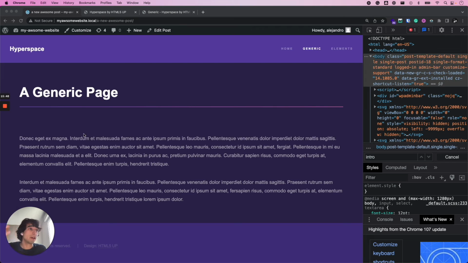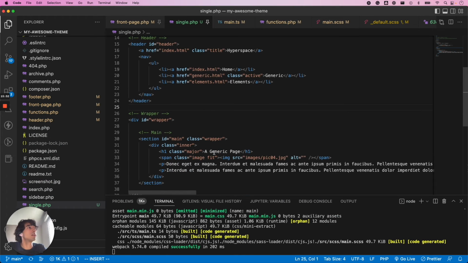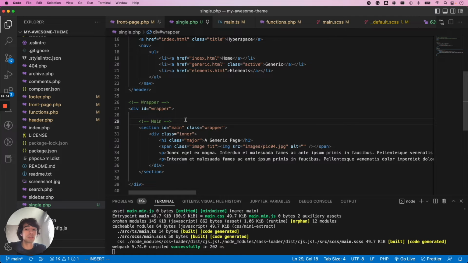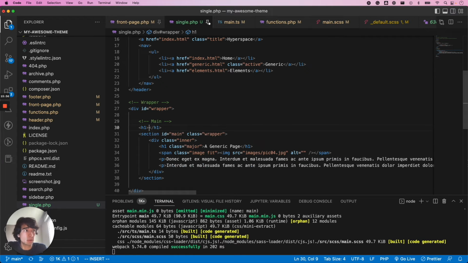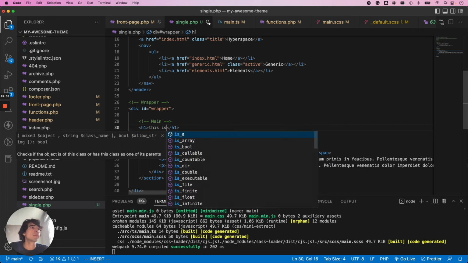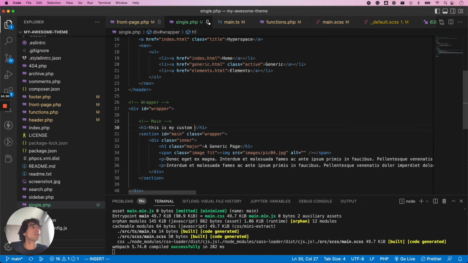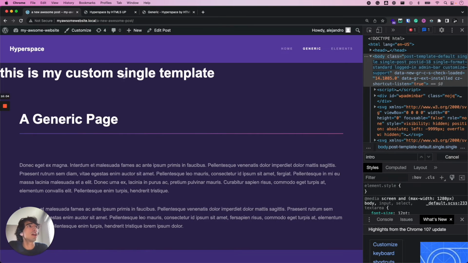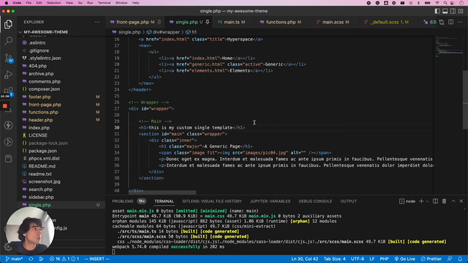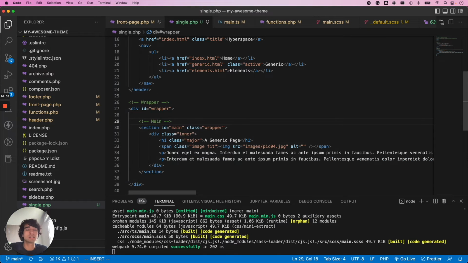We have the generic page that the template is being loaded, so that's convenient. So our generic template is being loaded. Just to make sure that everything's working correctly, I'm going to add an H1 and say this is my custom single template. And then if I refresh here, I can see that that thing is being loaded. So we're actually inside the single template.